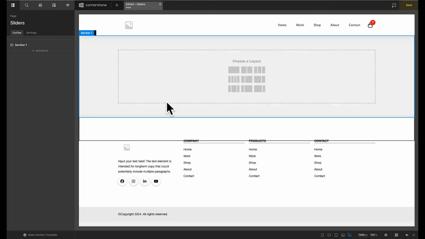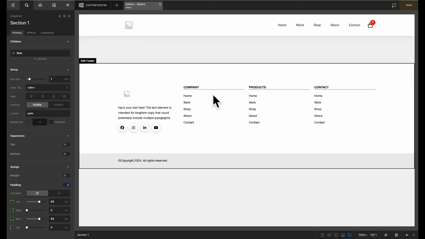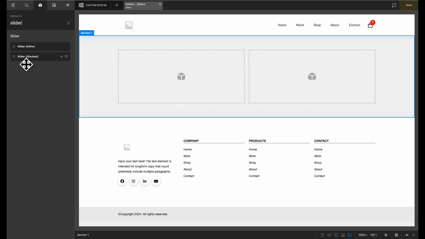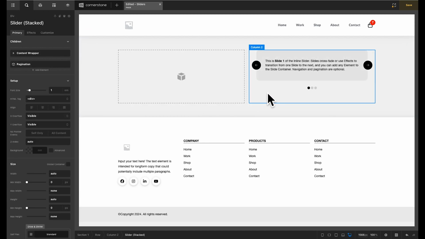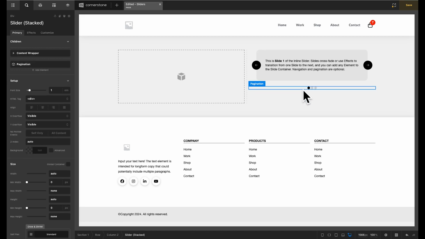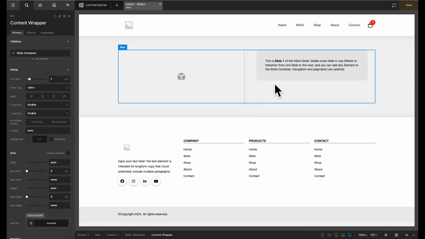What we're going to do is start from scratch, and we are going to build a side-by-side element here. And this element is going to utilize the stacked slider. So let's go ahead and add that in here. But the only thing that we're going to need are the slides. So let's get rid of our pagination here, and let's get rid of our navigation as well.